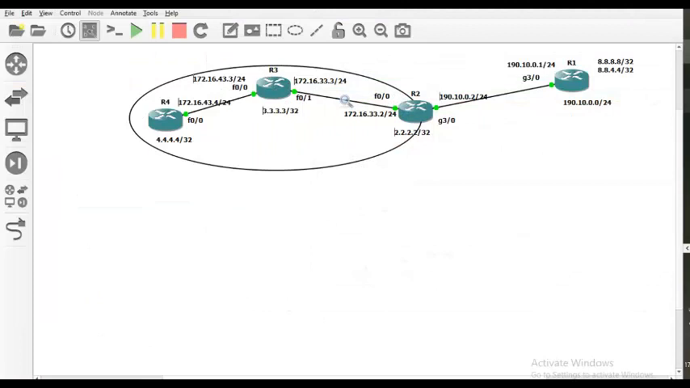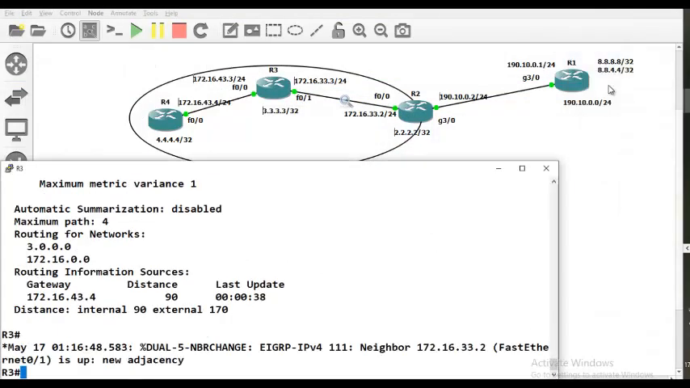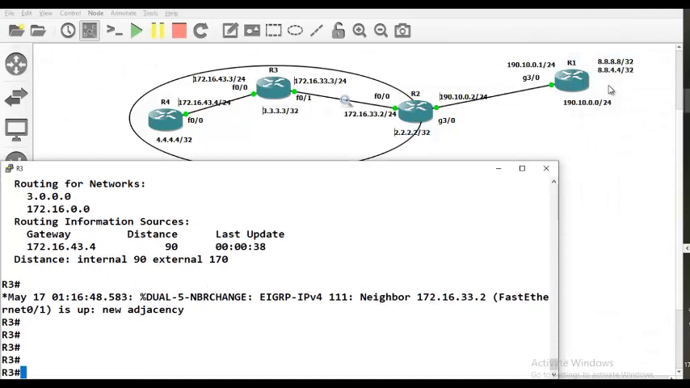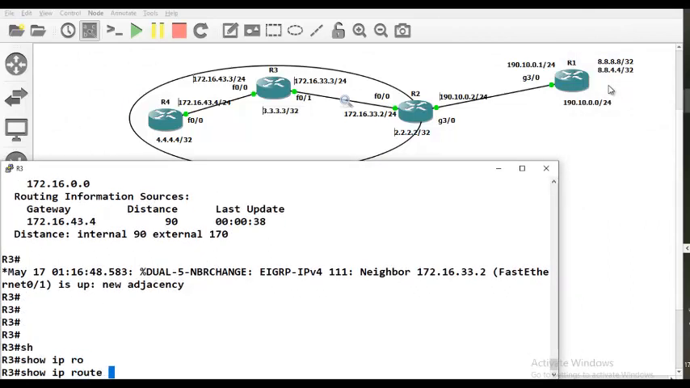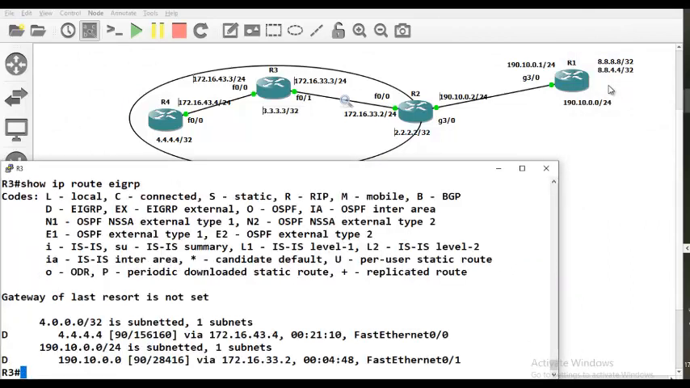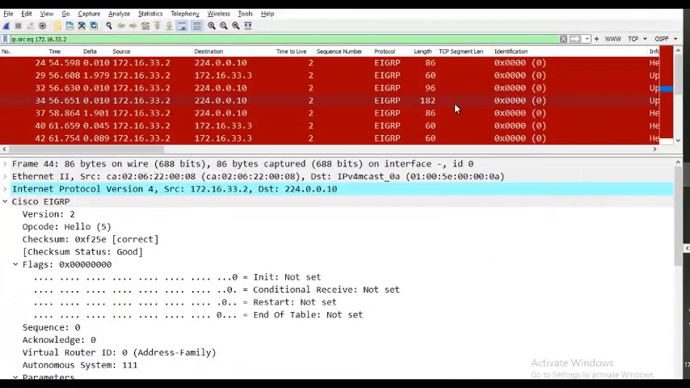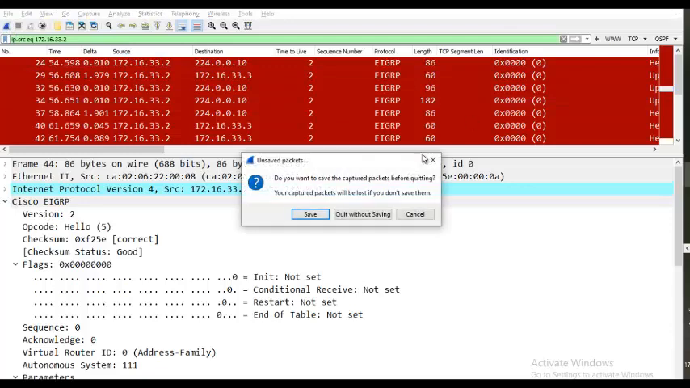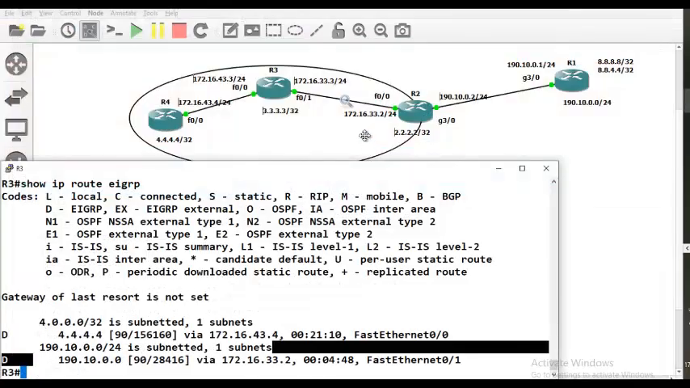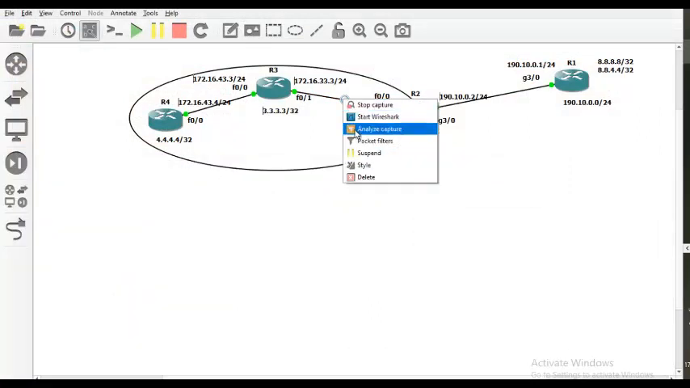I'll go and check R3's routing table now. I want to see a default network. Show IP route EIGRP. No. It is still not learning the default. So there is some mistake done on router 2. That's why I don't see any difference in the capture. All right, let's begin the capture one more time and correct our mistake.